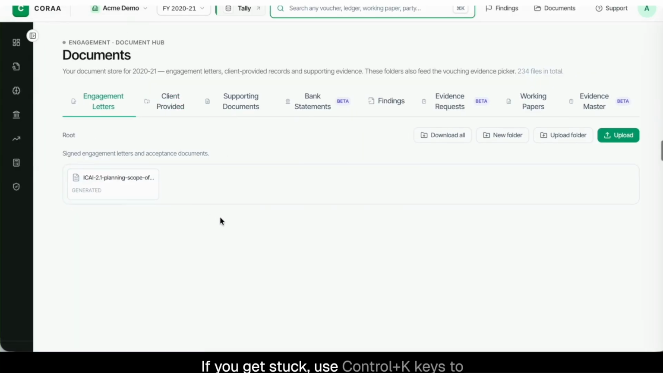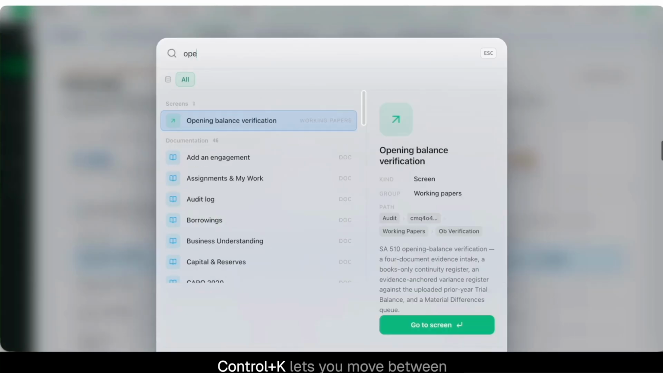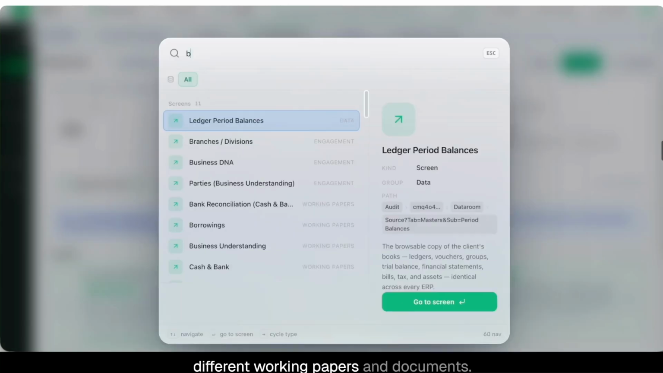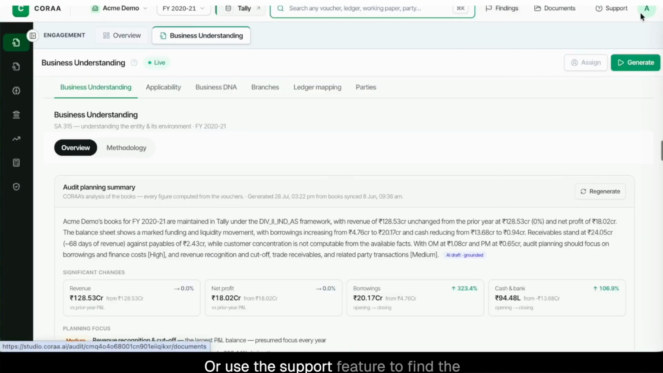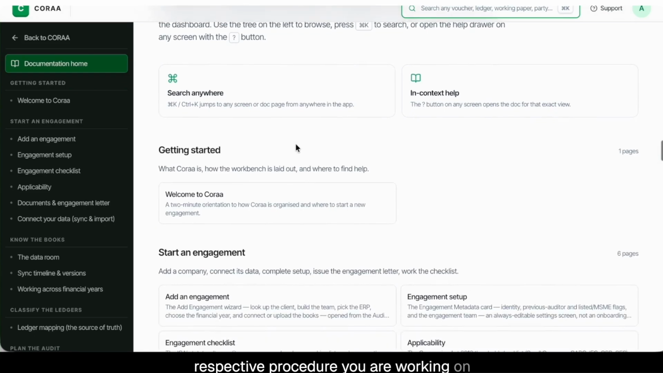If you get stuck, use Ctrl+K keys to jump to the right working paper. Ctrl+K lets you move between different working papers and documents. Or use the support feature to find the support documentation for the respective procedure you are working on.